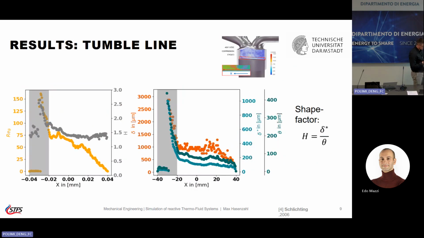What is also interesting is if you look at some of, let's say, the boundary layer statistics. So what I have here is the boundary layer thickness, displacement thickness, and momentum thickness. For all intents and purposes, they're all ways to measure the thickness of the boundary layer. Here you have the Reynolds number based on the momentum thickness, and here the shape factor, which is just the division of the displacement thickness by the momentum thickness. We can quite clearly see, and we're going along the tumble line again from the exhaust side to the intake side.